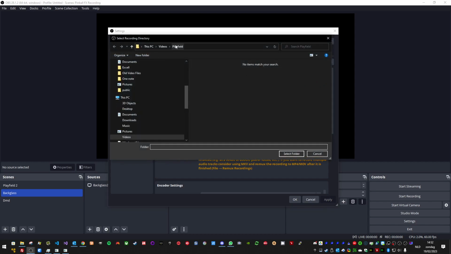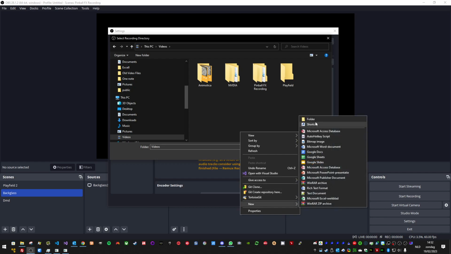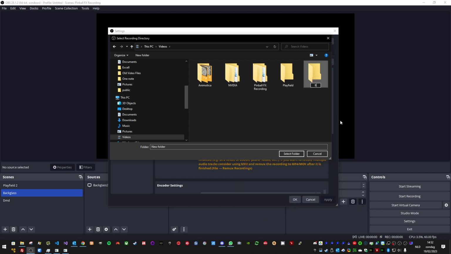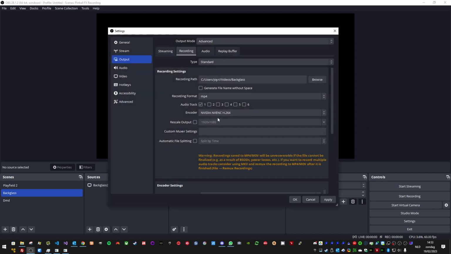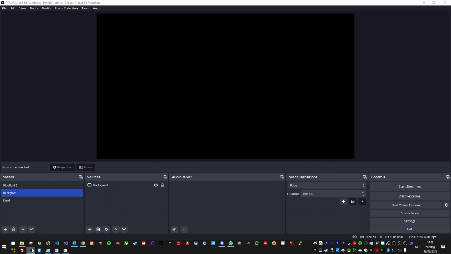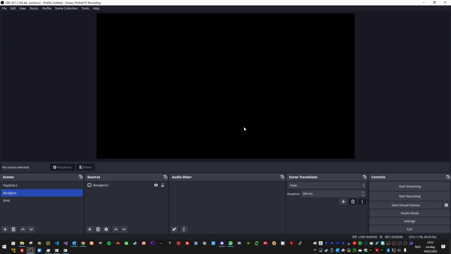So change it to a new folder, backglass, select folder. Make sure you don't rescale output or so, it should be fine. Click apply, start a third instance in the same way, wait for it to launch and select DMD.